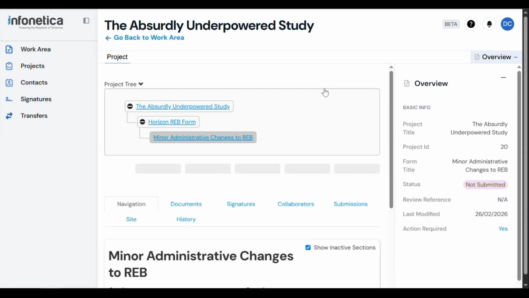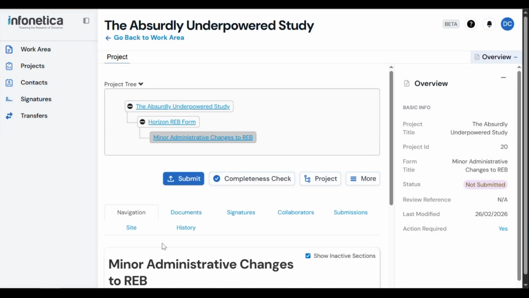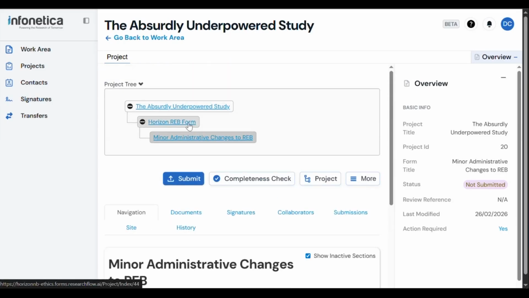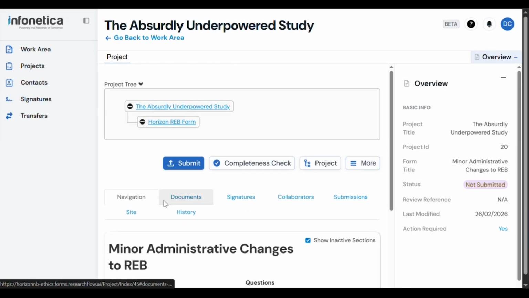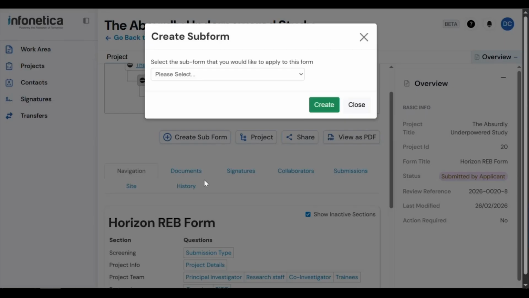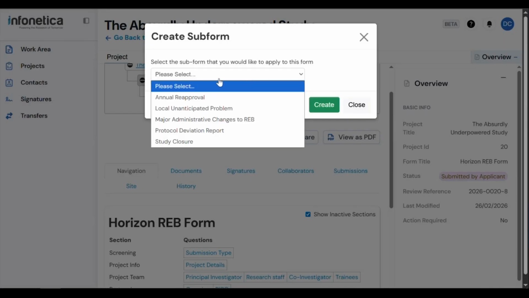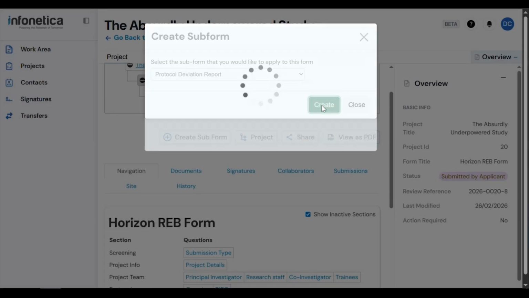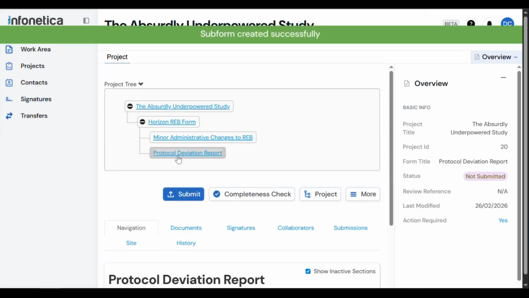Let's go back out. Right now we are in the minor administrative changes to the REB. Let's go back to the main form. As you can see, I can't access any of the other subforms. So I'm going back to the main one and I can create another subform. Let's try a protocol deviation. Again, you can see it's stored underneath in the project tree.